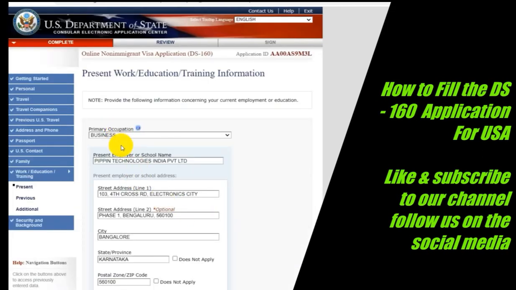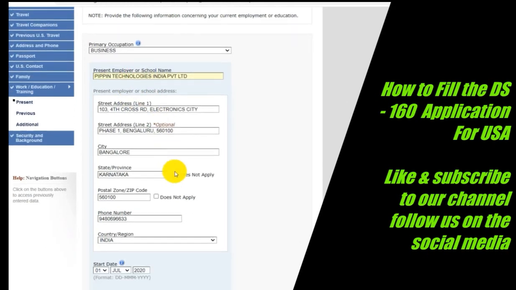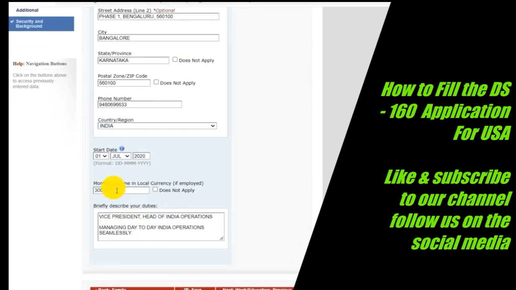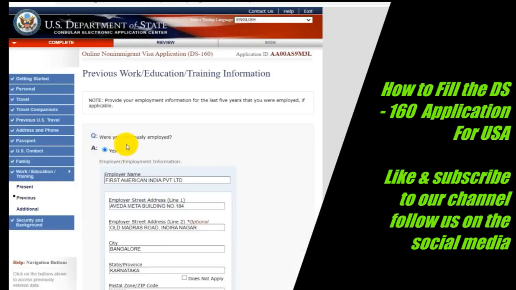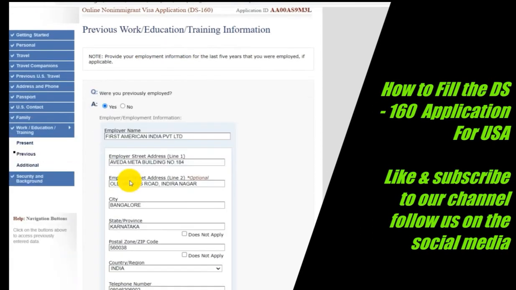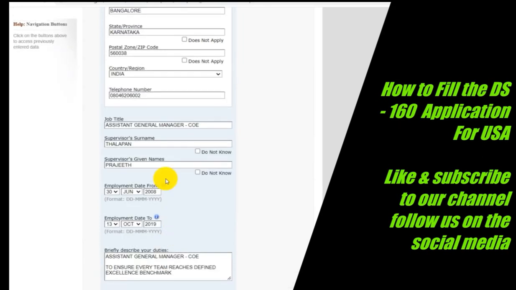And this is business information because you are opting for B1, B2. So where exactly your business exists in India, that information. And monthly income, what is the income that you are getting, and what is the designation. And previous work and educational training information, where exactly you got training, you have to fill that information here.